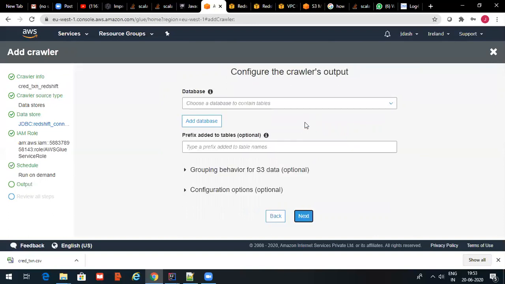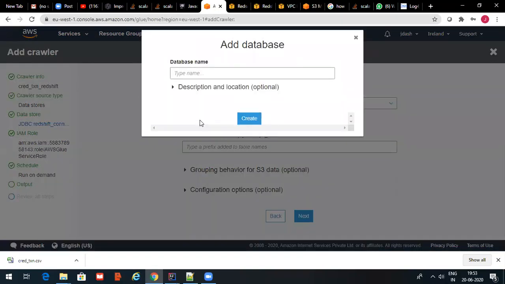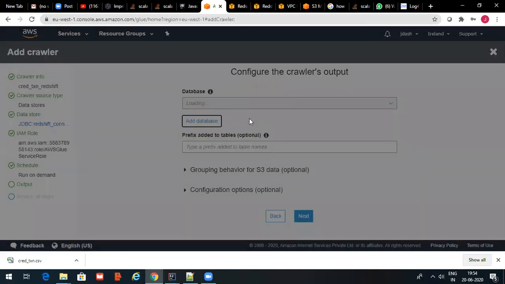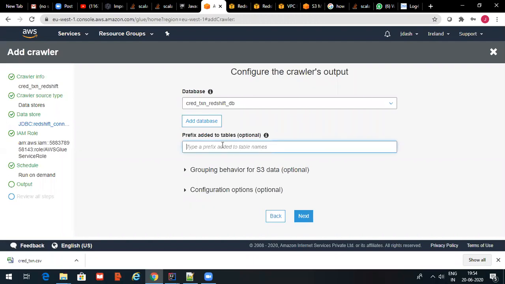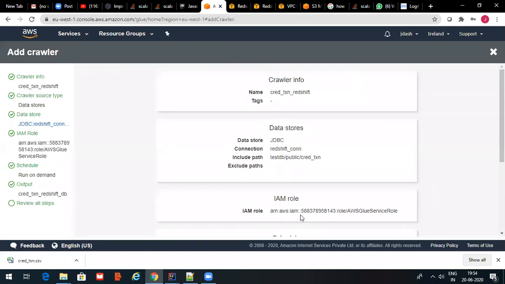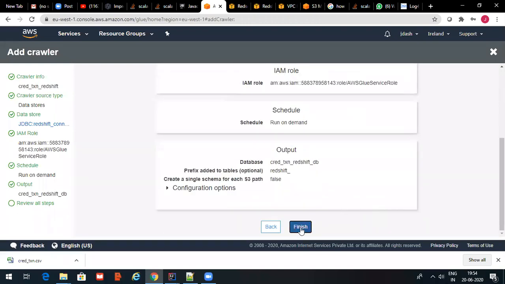Run on demand. Database name, it will again ask. It's asking to choose the old one, but let's not do that. Create transaction Redshift. I'm using this database name. I'm giving the sub prefix as Redshift for better readability. That's it. Finish.